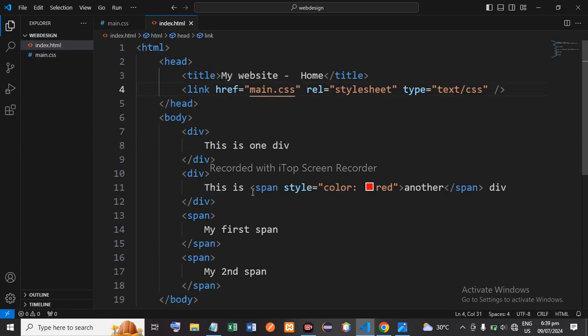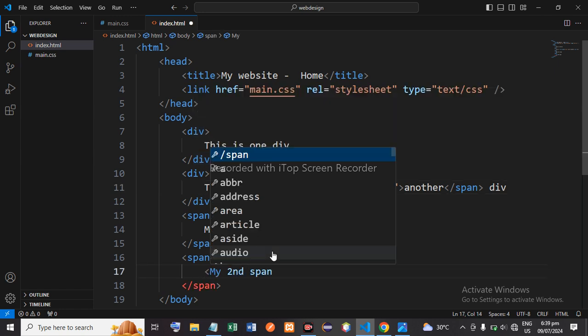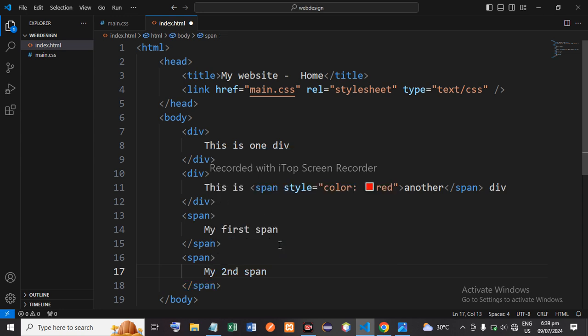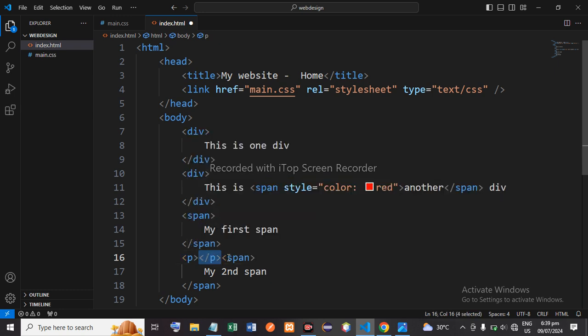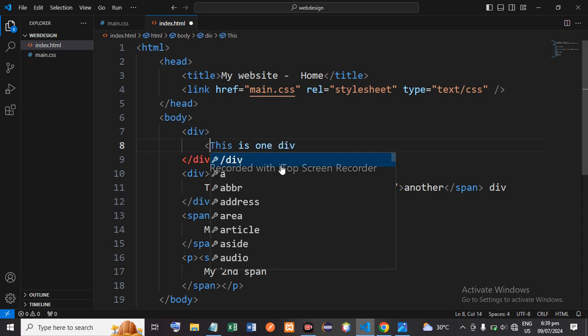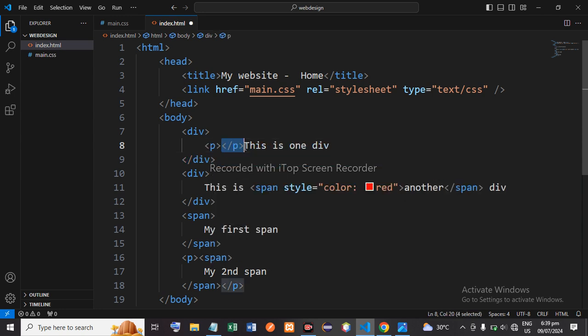Let me have a paragraph somewhere. This is a paragraph. It should be outside this span actually. So I have a paragraph, and I have another paragraph here. I want to specify and style only the paragraph.